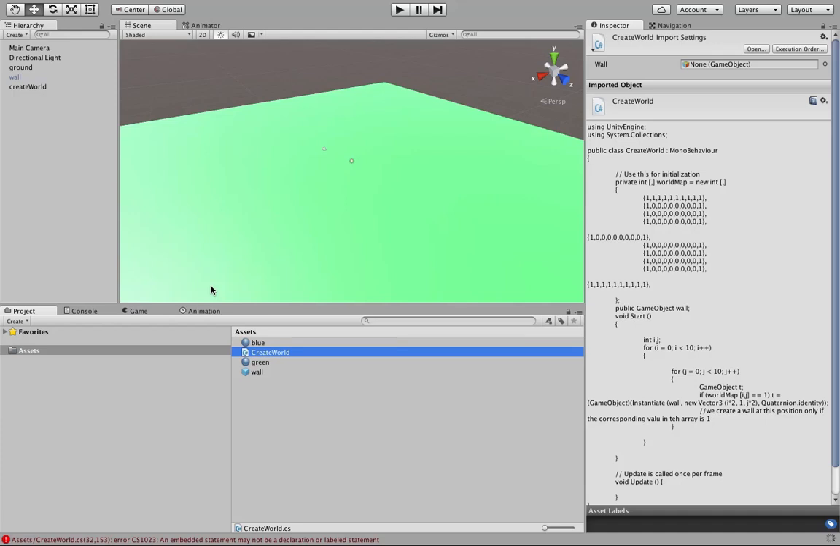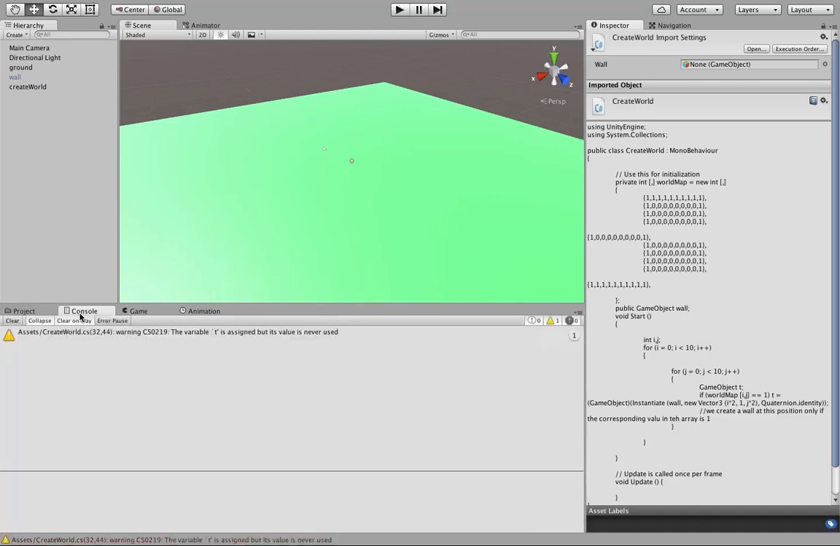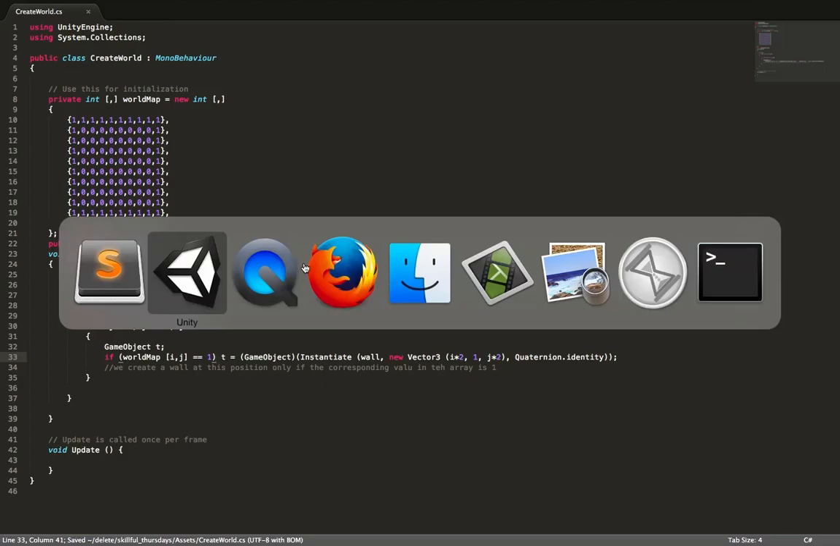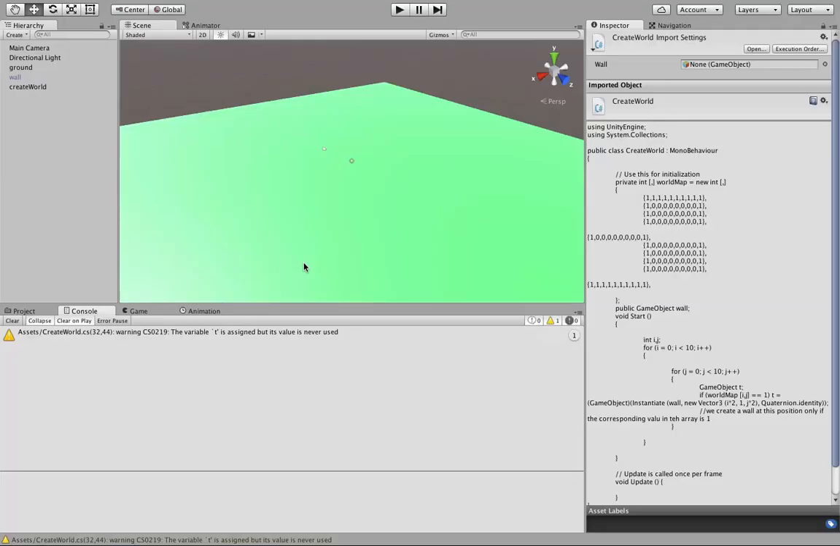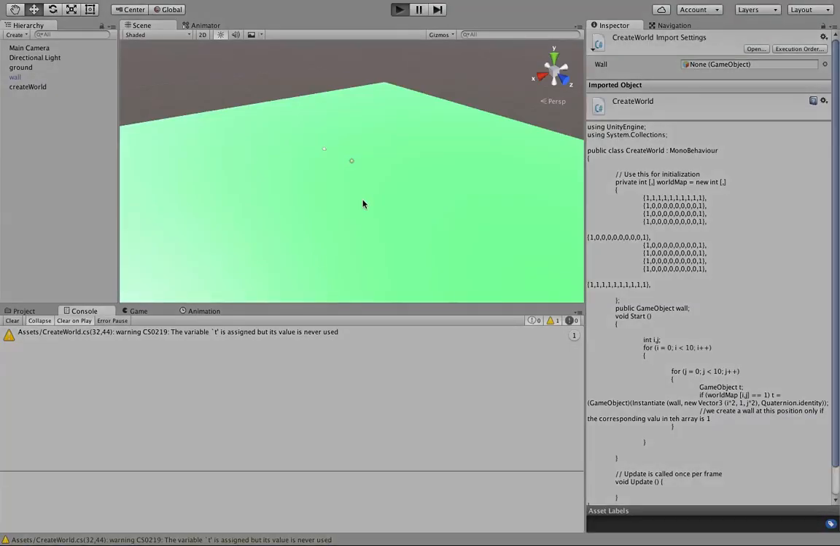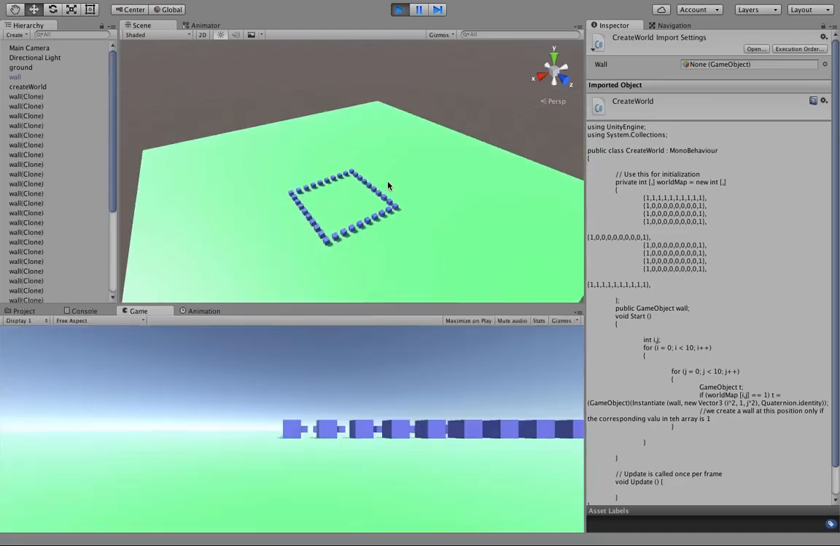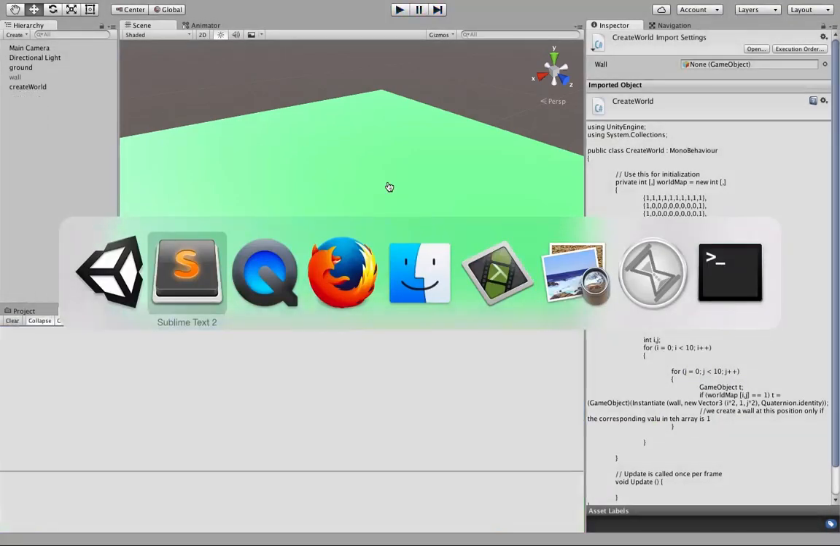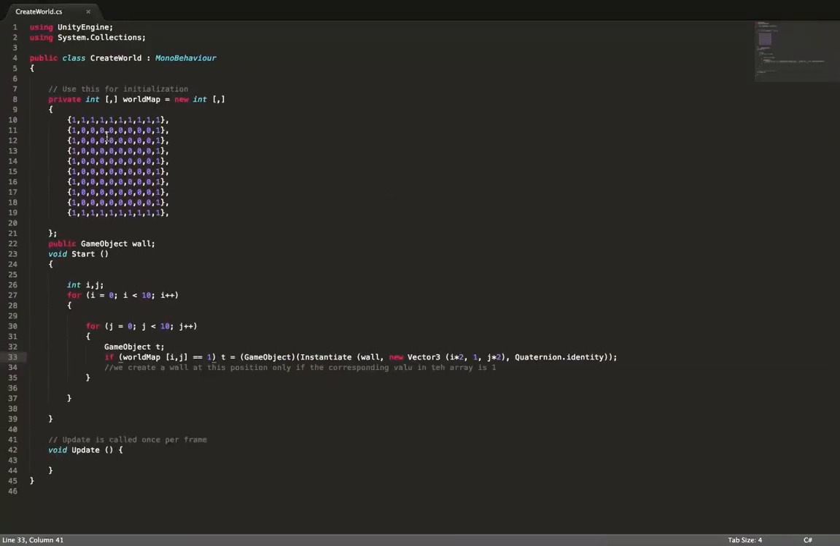Once this is done, I'm going to save this script, and we should be pretty much okay to go. The console window should clear up and only display 1 or 2 warnings. That's it. If I save this code and I go back to Unity and press play, what we should see is the outside walls of a maze. Here we go. So that's done. This is a reflection of the actual array that we've created earlier.